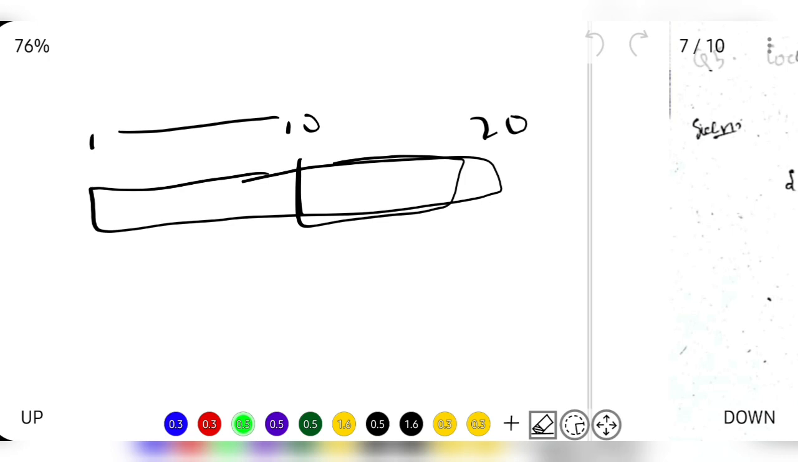So what we are doing is we will be using three variables. This is the left part, this is the right part, this is the mid part. Mid is nothing but L plus R by 2. And if you don't get the element in the middle part, what we'll be doing is either we'll be searching here or here.